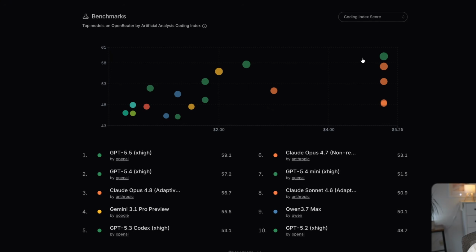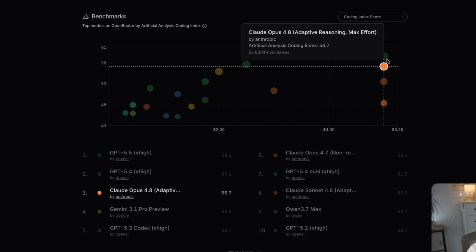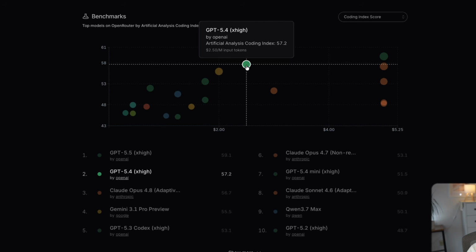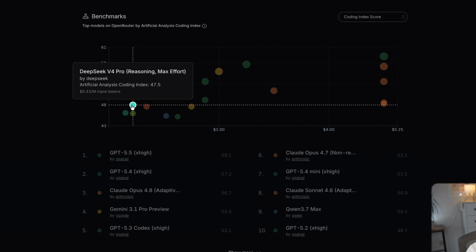Now what I just showed you, the model selection is important because the smarter your model, the better output you get, but also the more money you spend. If you take a look at this graph, GPT 5.5 as well as Opus 4.8 are probably the smartest models you can use, but they're also the most expensive at $5 per million input tokens. On the other hand, GPT 5.4 is a bit cheaper, as well as GPT 5.4 mini is a really good bang for the buck in terms of what you're getting for the cost. But then down here, you can see that DeepSeek V4 is almost as smart and just at a fraction of the costs.